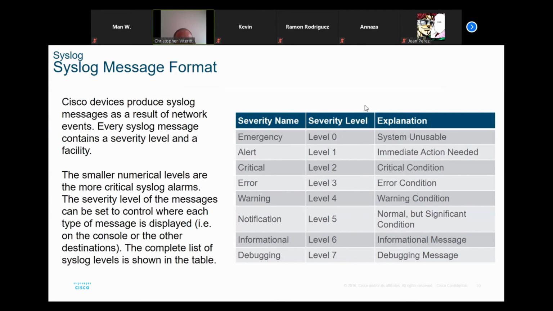The severity level of the messages can be set to control where each type of message is displayed, for example, the console or other destinations. A complete list of syslog levels is shown in the table. So emergency is 0. System is unusable. Alert, level 1. Immediate action. Critical, 2. Critical condition. Error, 3. An error condition. Warning, level 4. Warning condition. Notification is 5. It's a normal but significant condition, okay? Informational is level 6. That's just an informational message. No sense in logging those. Debug, level 7, is a debug message, okay?